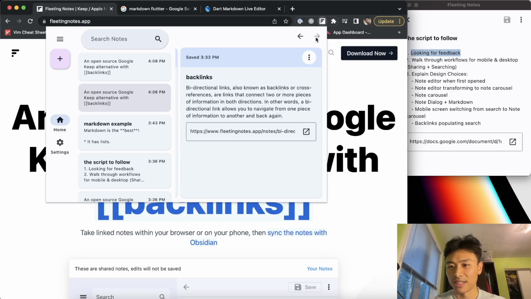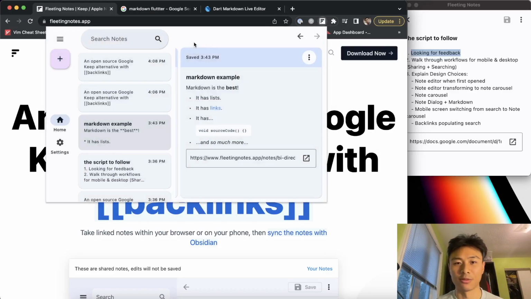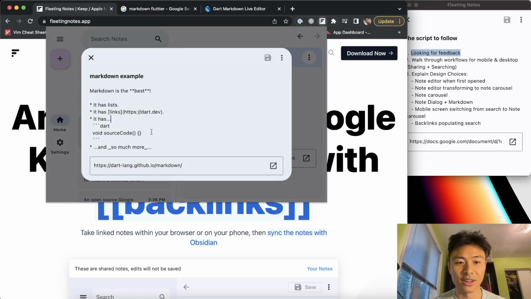So the next point is the note dialog and markdown. Over here, I actually created this note beforehand, the markdown example. The reason why I decided to go with a note dialog, where you click into the note and you can type in everything, is, first of all, it's kind of hard to create that live editor, like what Obsidian has, where as you type it automatically generates that markdown. At the same time, I wanted to show that markdown, and I felt this was a good solution to mix the two.